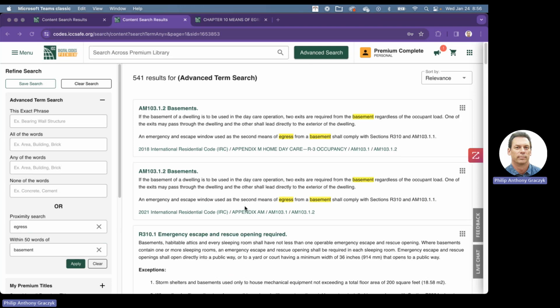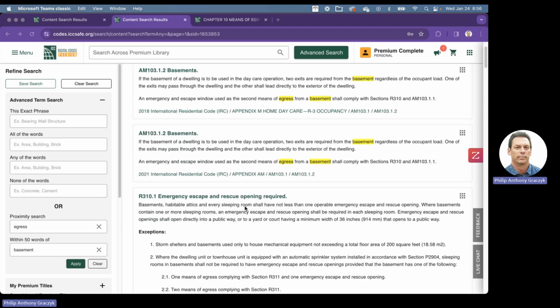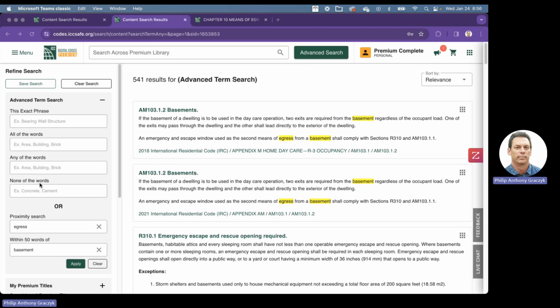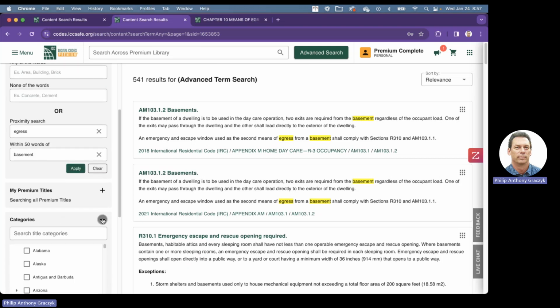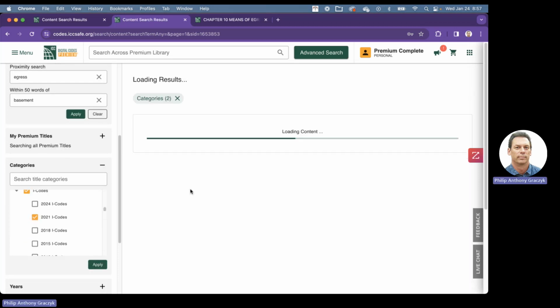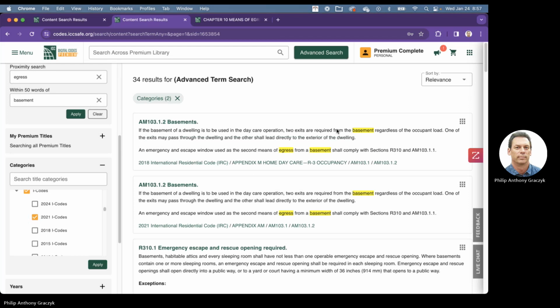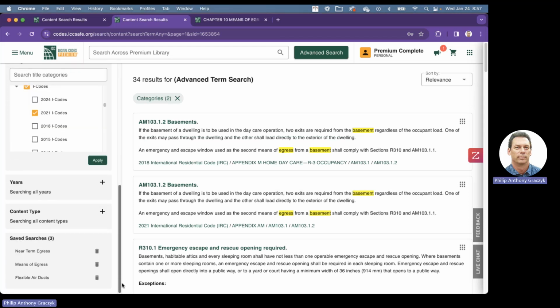And once again, this is coming across all my 1,600 titles in Premium Complete, and you can go through and select just the categories again, choose the I-Codes, choose a specific year, and then apply. So there's a quick overview of the advanced search functionality.